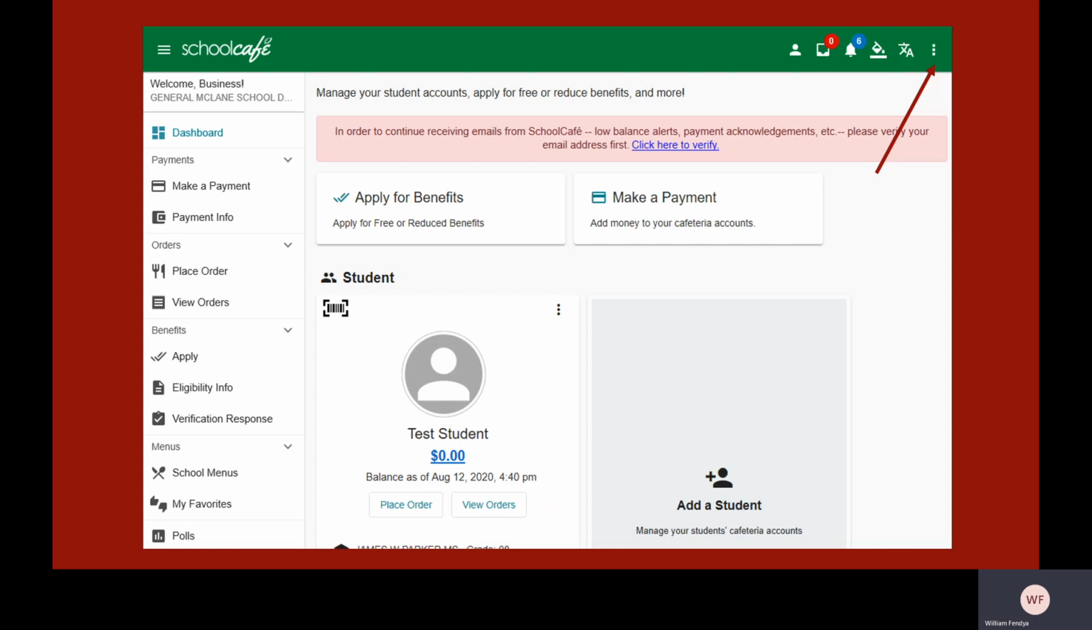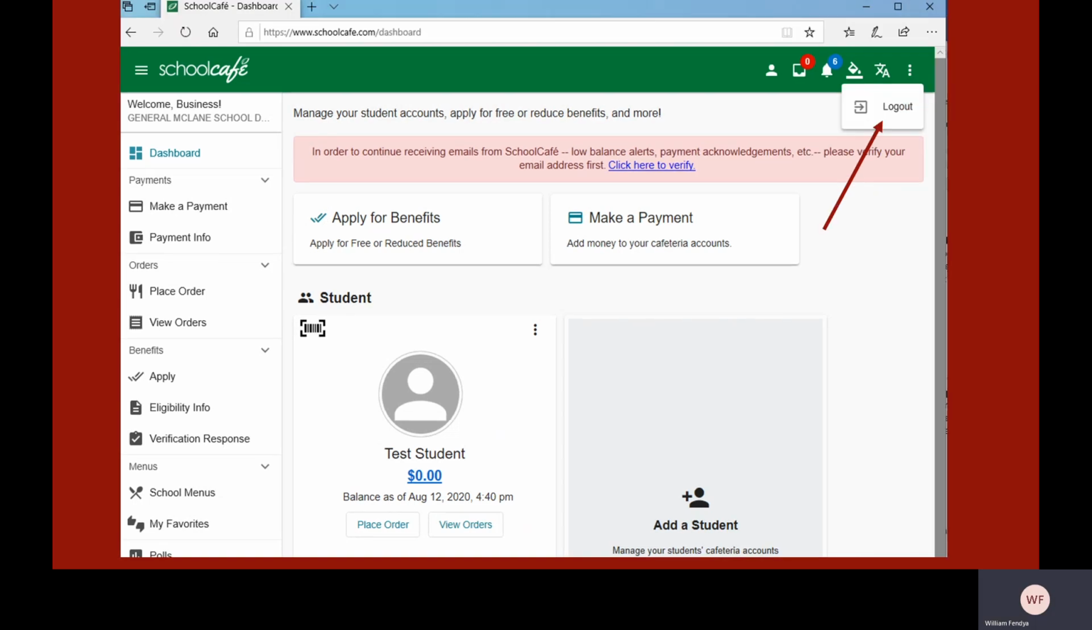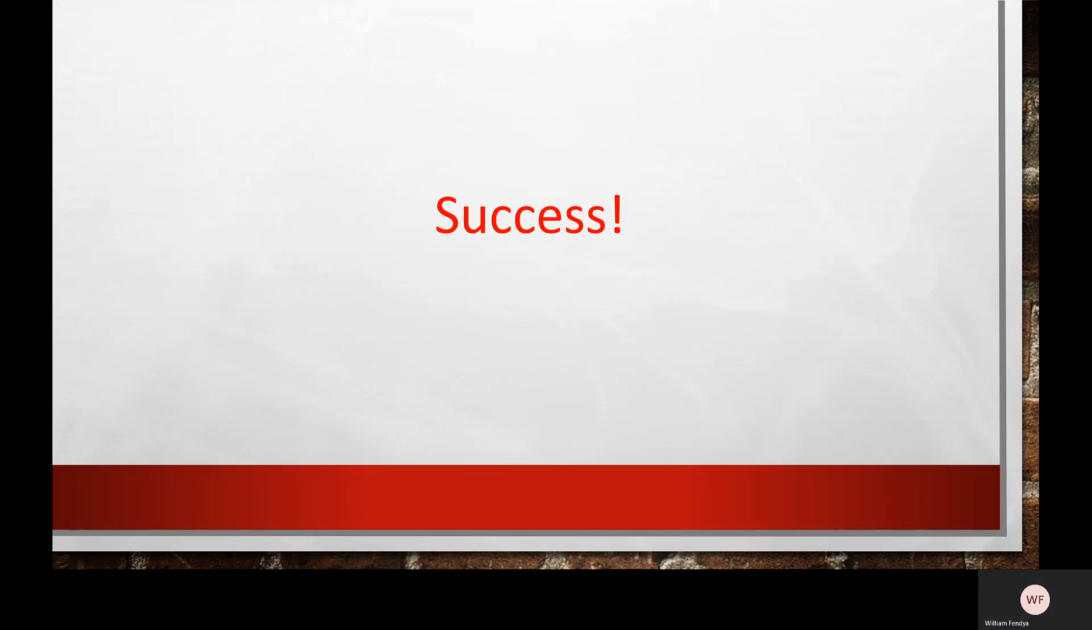When you're ready to log out, click on the 3 dots in the upper right corner of the screen. Then click on the word Logout to end your session. You're now ready to use the many features SchoolCafe has to offer. Congratulations.